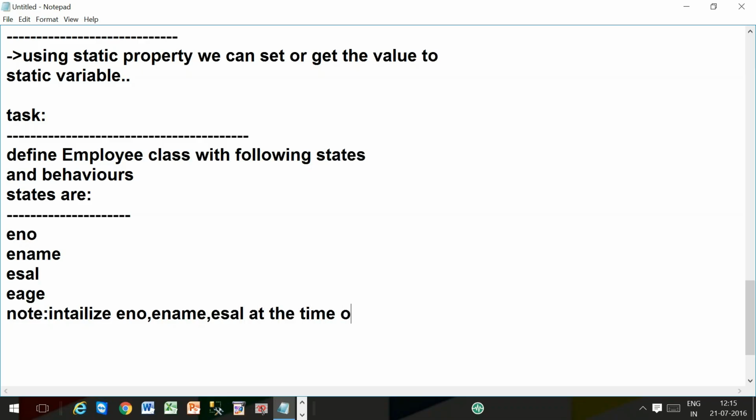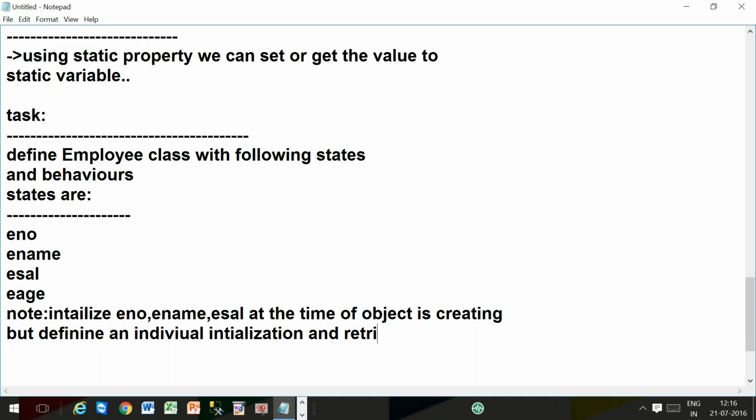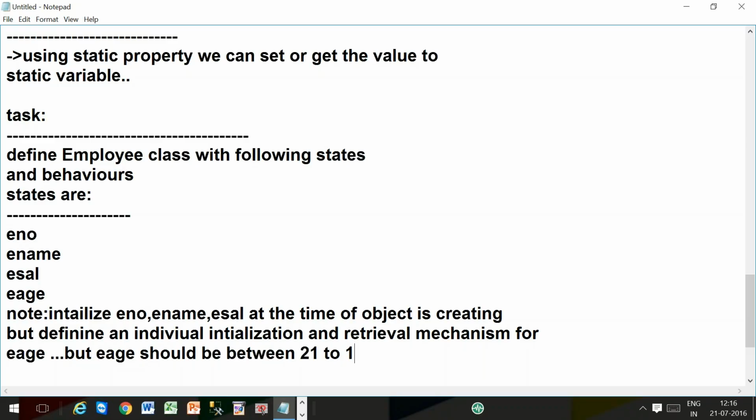at the time of the object being created, but define an individual initialization and retrieval mechanism for EH, but EH should be between 21 to 25.